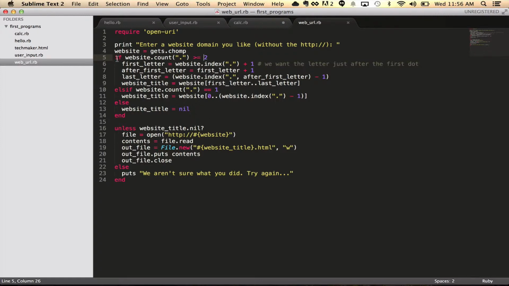Let's look at these if, else, and. If you've never seen this, it reads pretty much like English. If I had to guess, and I'm biased because I have seen this before, but just reading this, I would say if website has more than one period, or more than two, rather, do this stuff. Else, if there's one period, do this. Otherwise, set this equal to nil. And that's right.